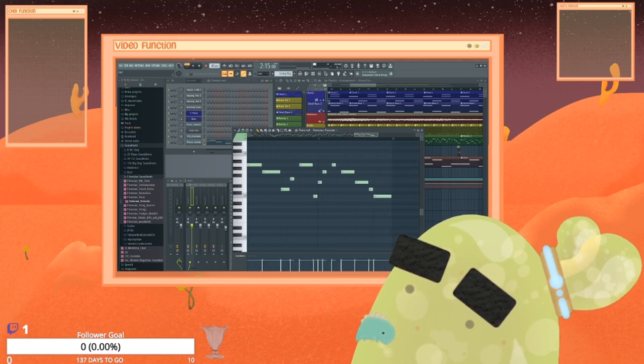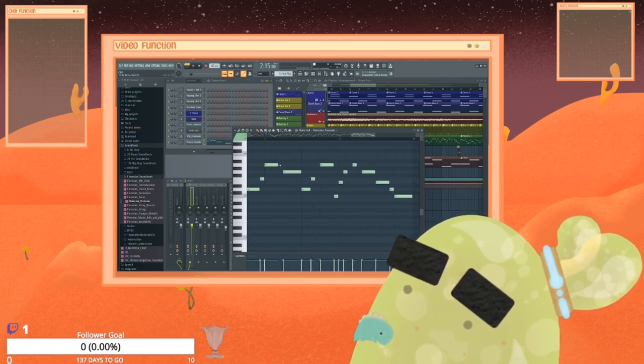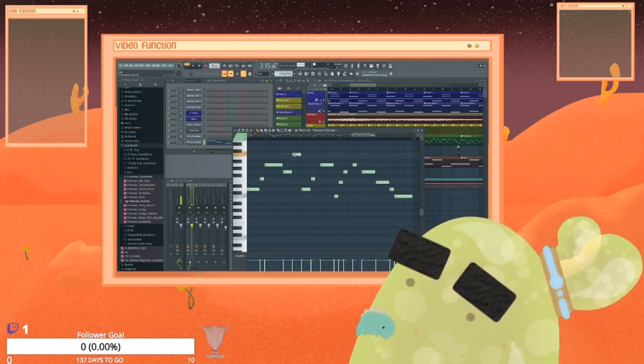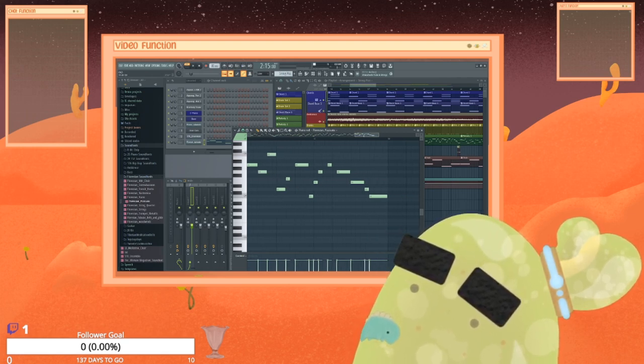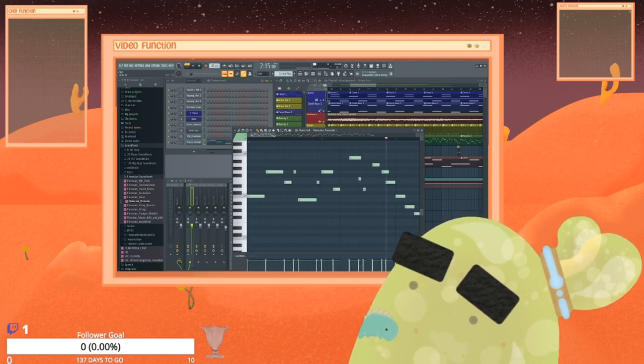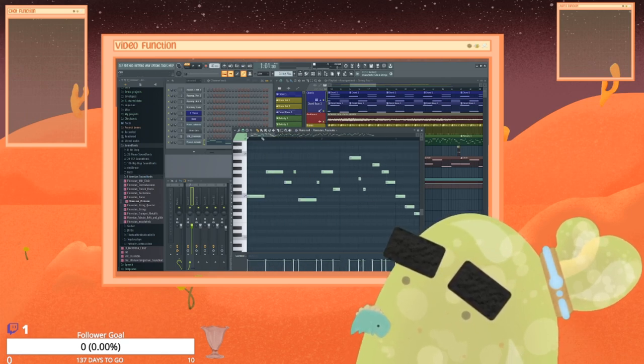I'm just shortening these longer notes. They're not even crucial to the sound because they end within two bars. And then we'll just add some variations. All right, let's try the whole thing.